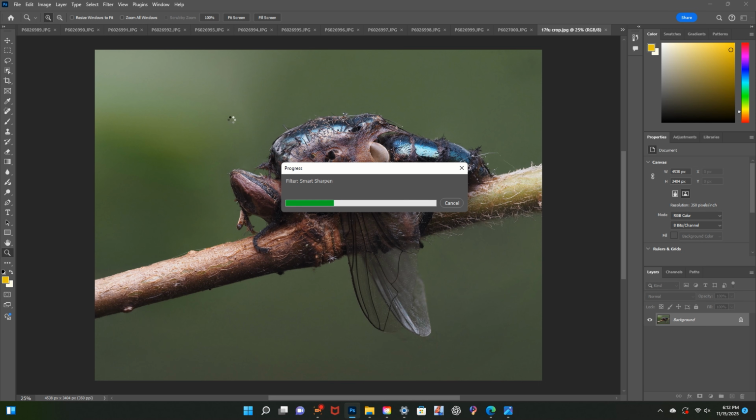Be careful when using sharpening tools because it can sometimes be easy to overdo it. Too much sharpening may introduce unwanted artifacts such as halos around the edges or excessive noise, which can detract from the natural appearance of your macro photo.